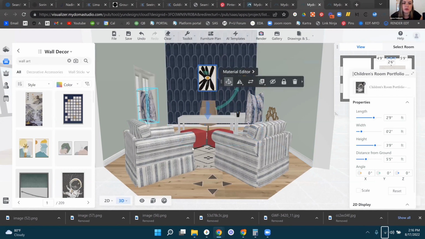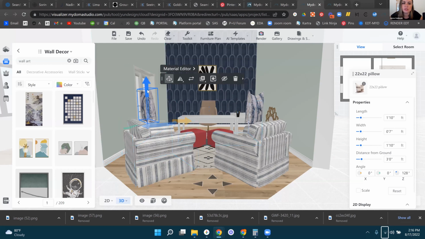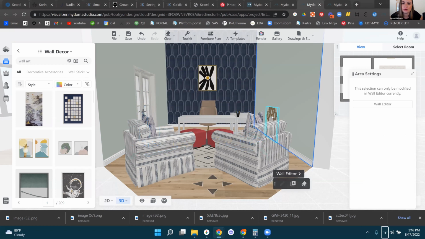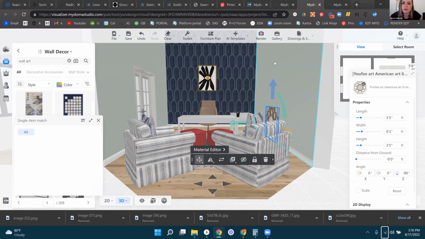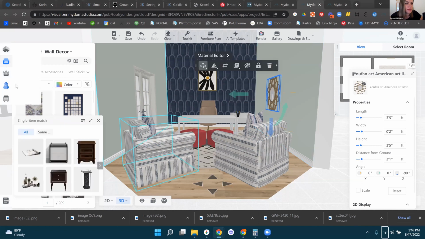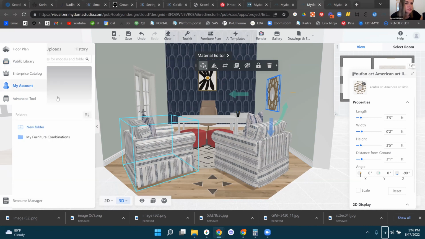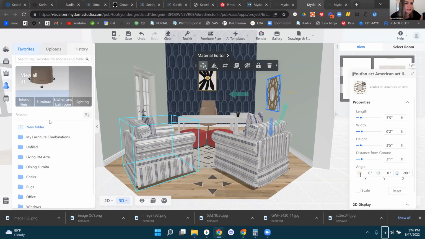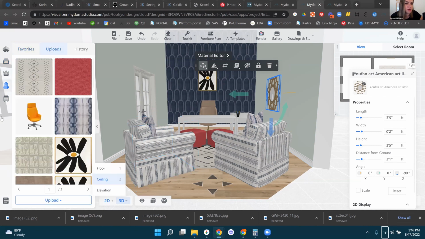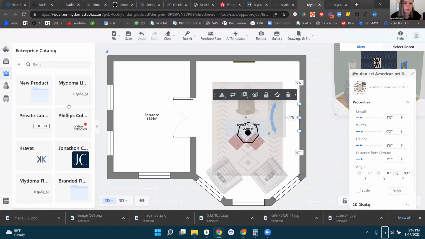So these pillows are up a little bit too high, so we just need to do a little bit of adjusting. And then I'm going to put this mirror up. And I'm going to go back to my favorites and add a computer, and then we're going to do some quick renders.